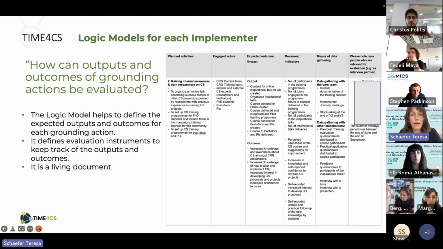And then after having defined this overarching set of indicators, we created logic models for each implementer. A logic model, I don't know if you have come across this, I guess all the people who are involved in the INCENTIVE project are. This is a model that helps us to define the expected outputs and outcomes of a specific activity. And we went to each of the implementer organizations, and as I told you before, the implementers have co-designed their roadmaps. They have selected specific grounding actions that they want to implement in their organizations.